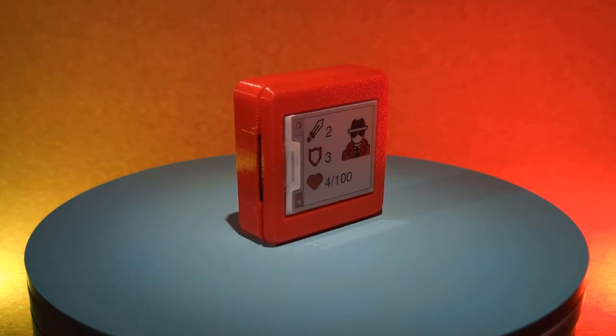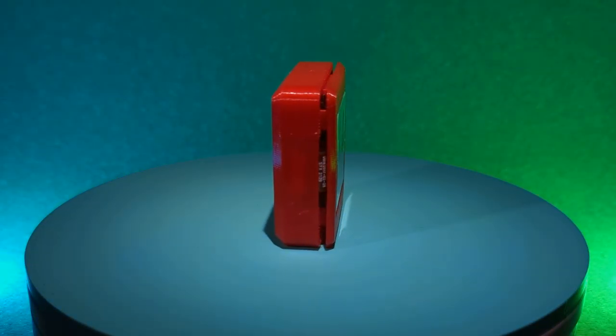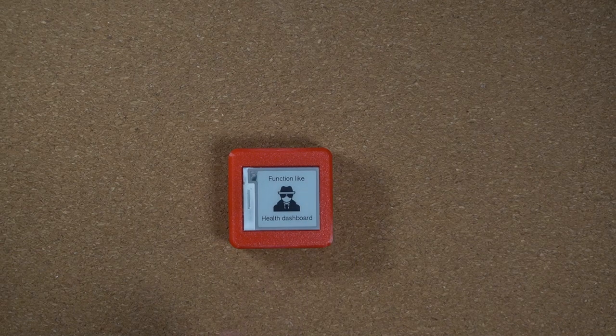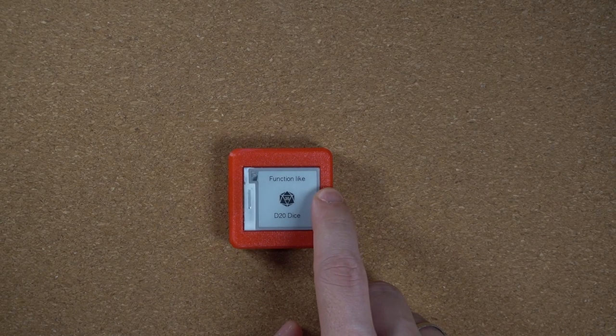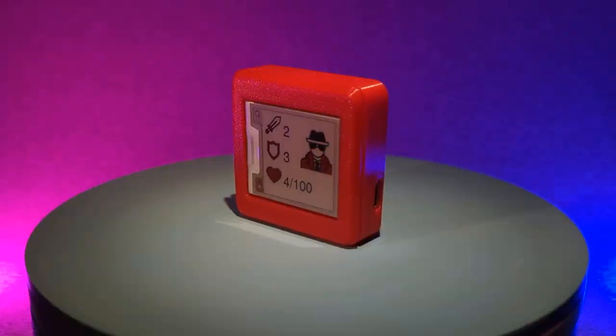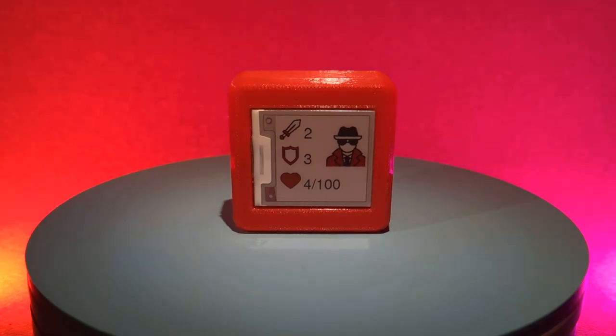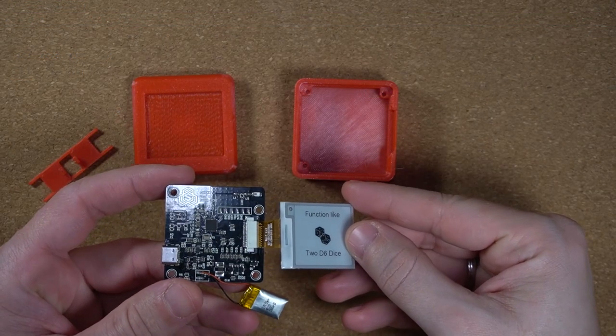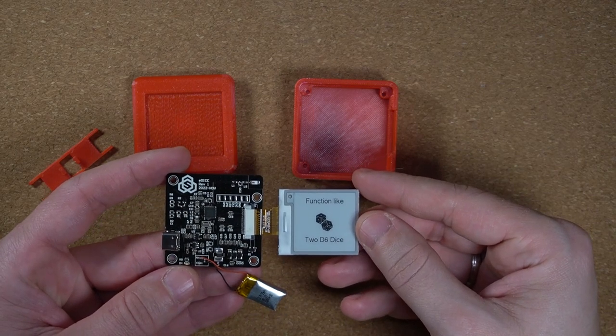Today we are going to build a simple but very functional gadget that can act as many different things. Keep in mind that while I have selected a few random functions to use as an example, you can very easily use this project as a starting point and modify it to fit your use case. As always, the entire project is open source, open hardware, so you can easily make any changes or improvements to it. In this video, we are going to build an e-ink gadget for tabletop games.